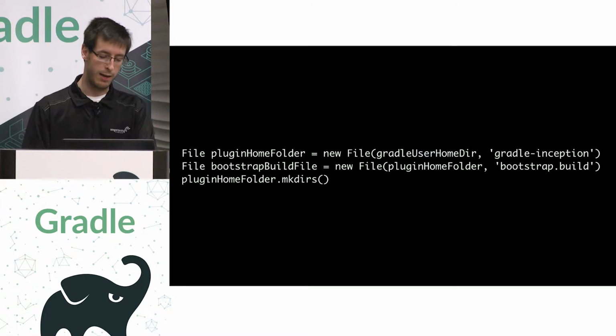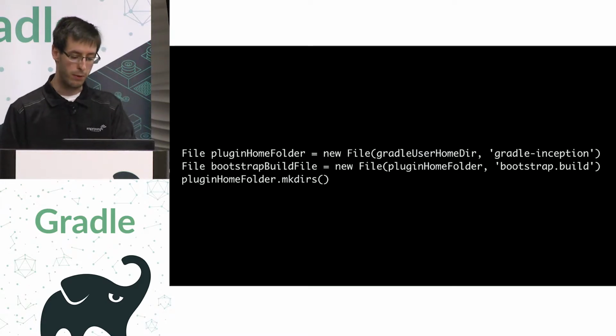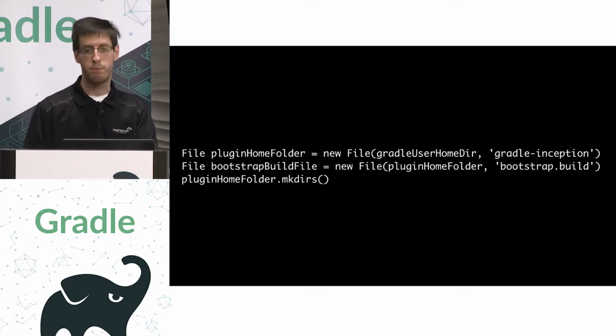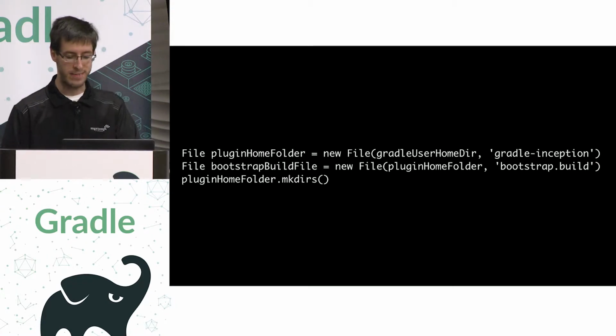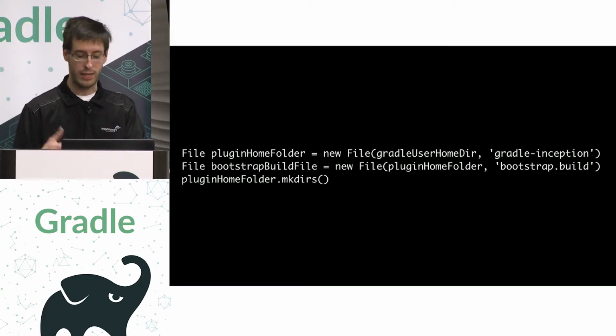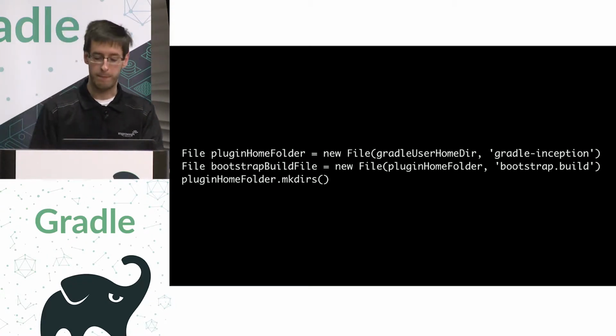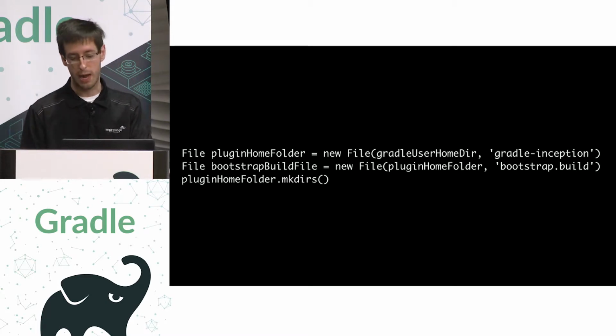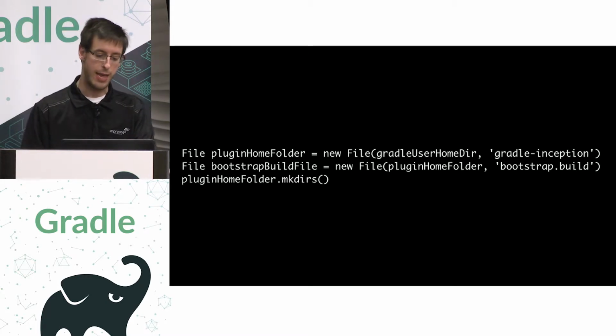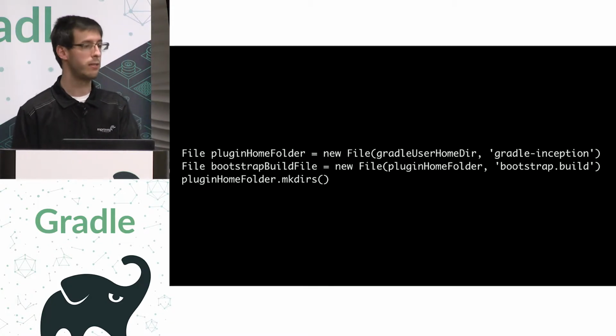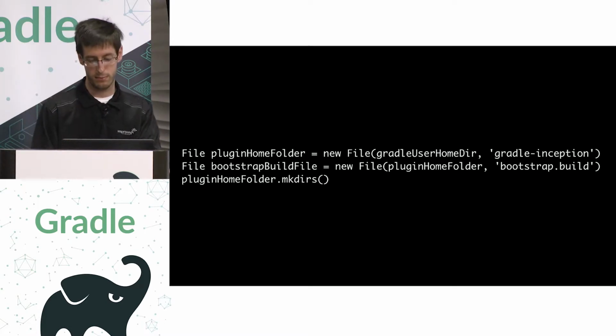So the second line, we have the bootstrap build file, and that's pretty typical. We're just saying, let's create a file that references this bootstrap.build, and we're going to put it in that plugin home folder that was referenced above. And then we want to make sure that all those directories exist, so we call mkdirs.